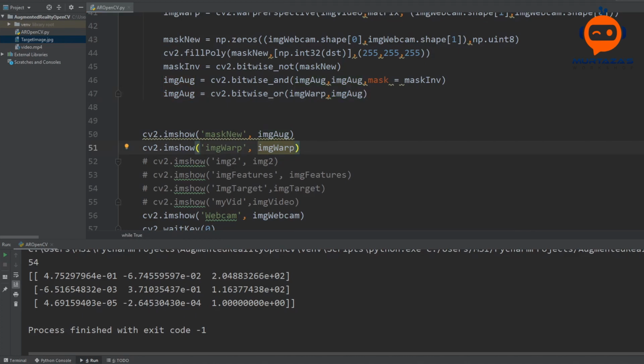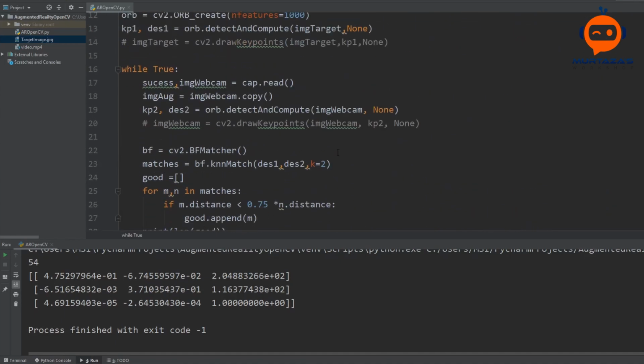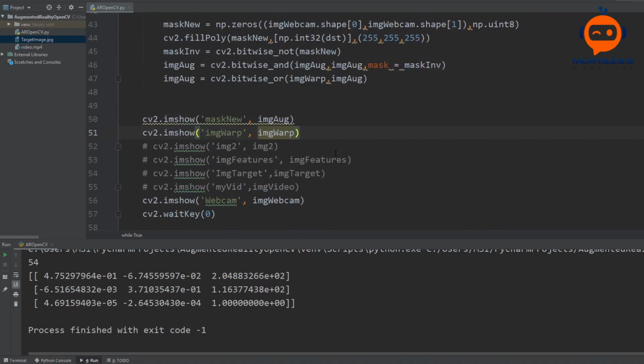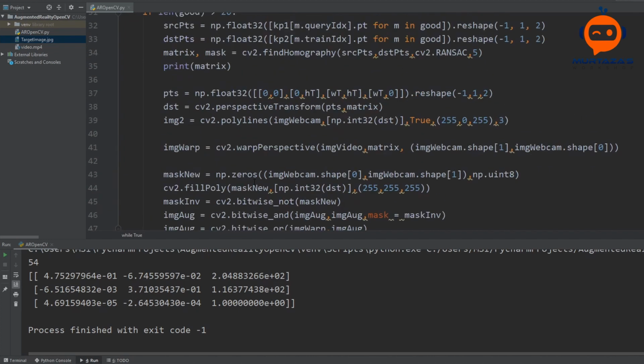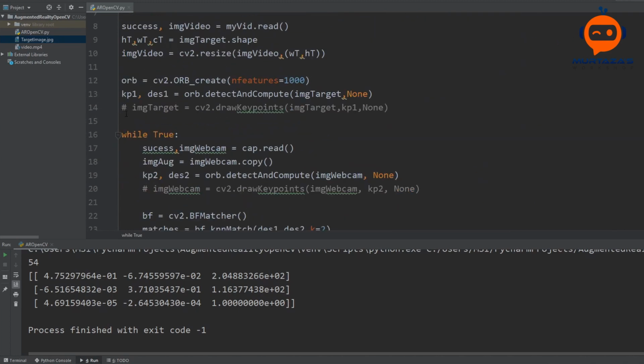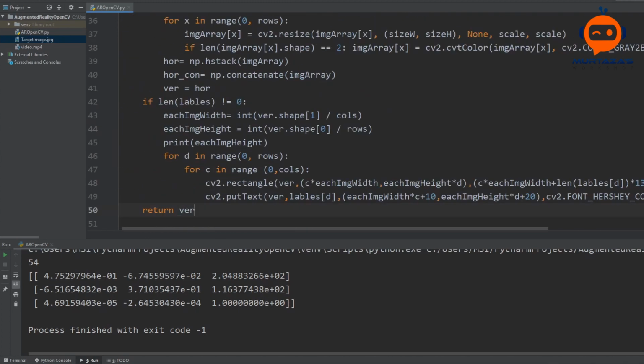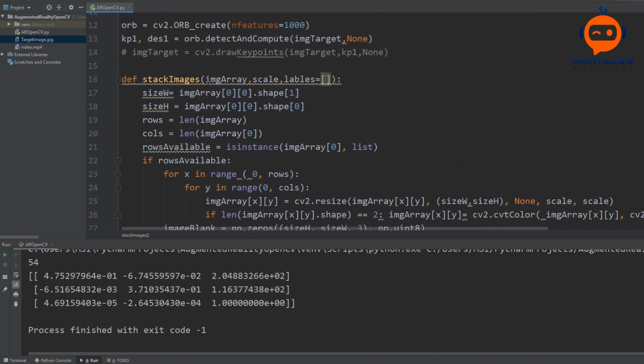Now you can see that we have a lot of images here and it's getting piled up and a little bit messy. So we are going to use the stacking function to actually put them all together. A while back I wrote a simple stacking function that will help us do that. Let me copy that and I will paste it right above the while loop. So this is the stacking function. All you have to do is send in an image array and give it a scale.